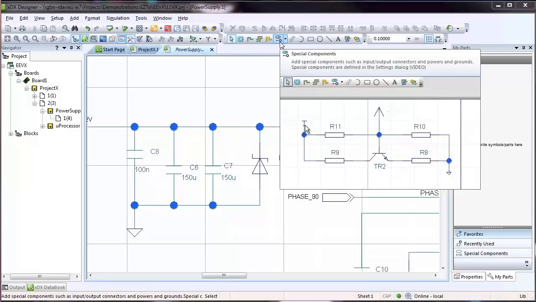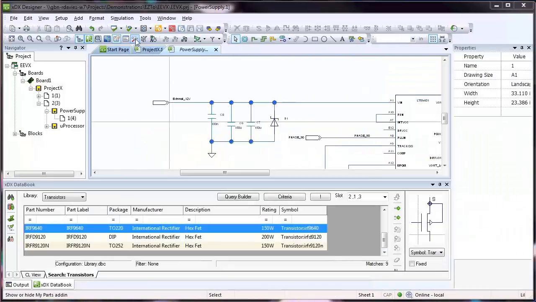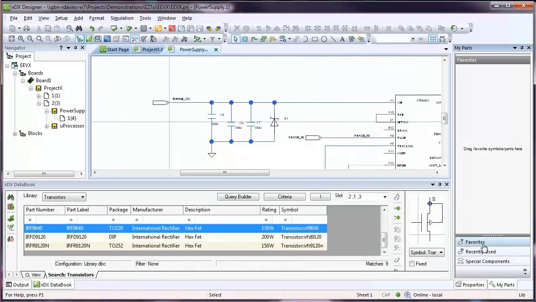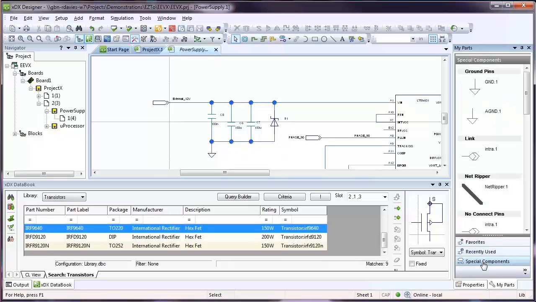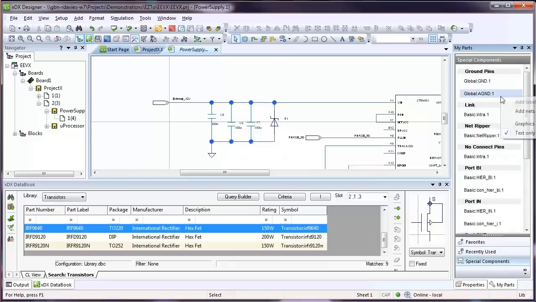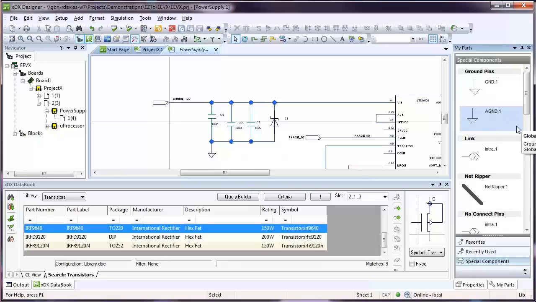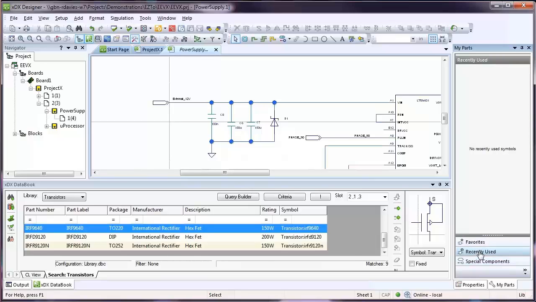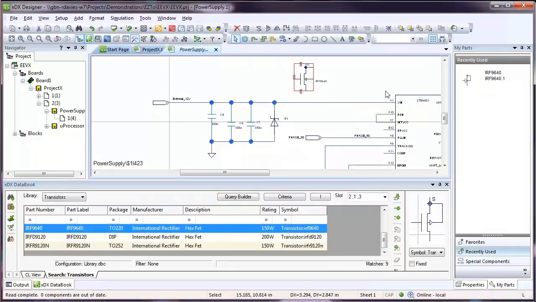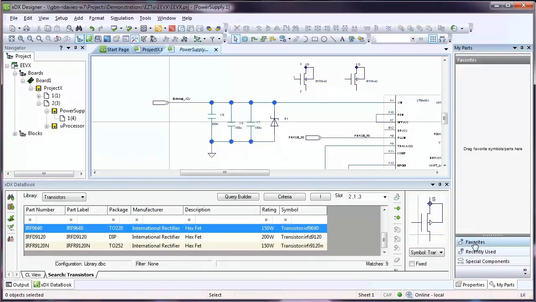is also available. The My Parts has several customizable panes displaying components in either graphical and text or text-only modes. The Special Components pane lists components defined in the Settings dialog. The Recently Used pane lists parts as you place them into the design, which persist during the editing session and are cleared upon exit. The Favorites can be populated with the parts you use most often by simply dragging the part from xDX Databook to the pane.